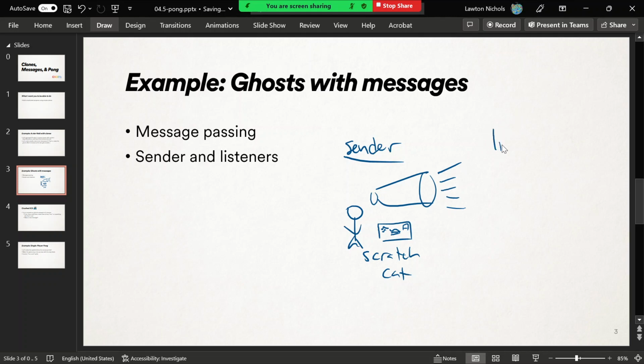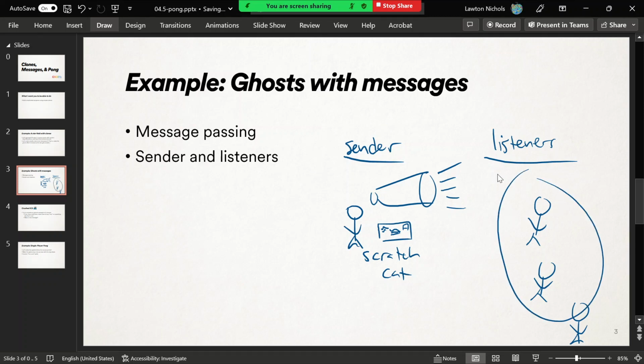All right. So there's a concept of listeners. There can be multiple listeners for a single sender. And the idea is every listener is hooked into the Scratch Cat's megaphone and can hear exactly what he's saying. And the Scratch Cat can command the listeners to do things by sending different messages. So it's like me telling you all to do your homework, and then you going off and doing it. I am sending a message, you are receiving that message and acting on it. Okay, so that's a very common concept in computer science.